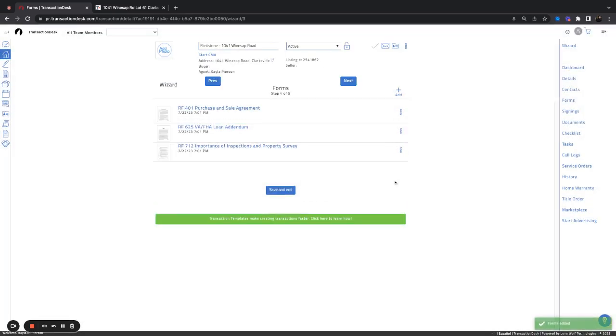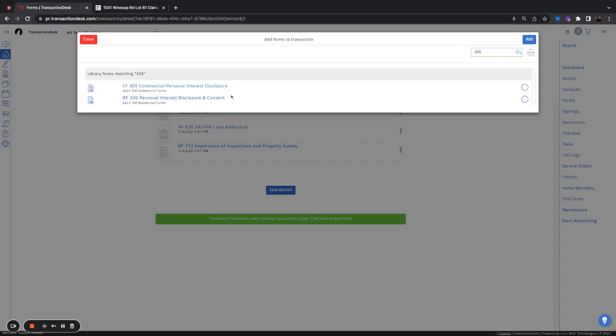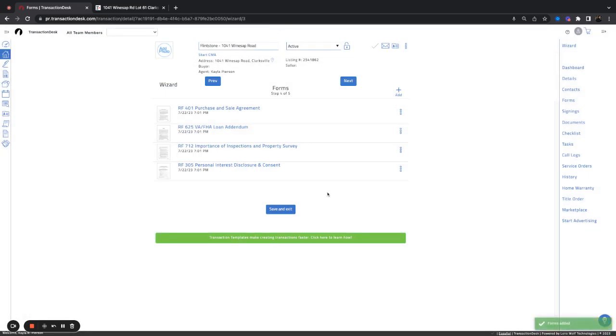If there were any other documents that you needed to add in, you can click the Add button and add again. For example, if this was a personal interest disclosure, you might need to add this in, meaning somebody in the transaction is related to you or you have interest in this property.